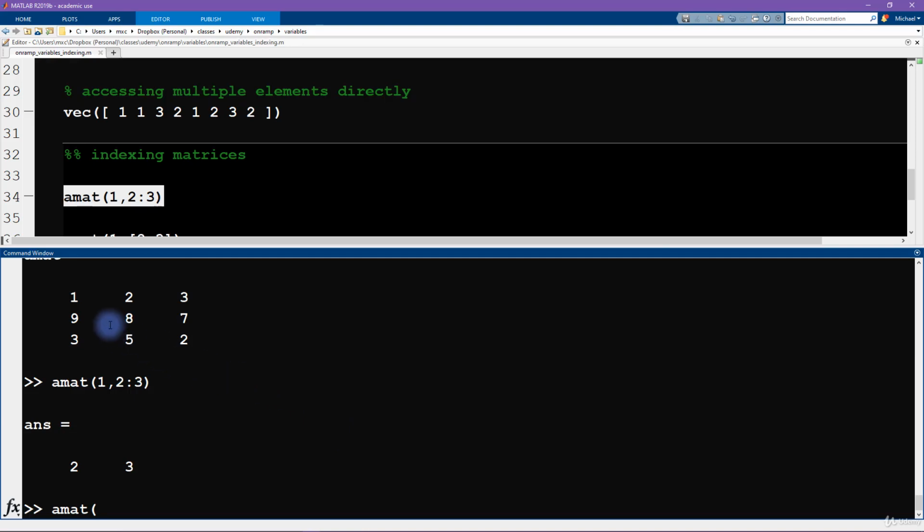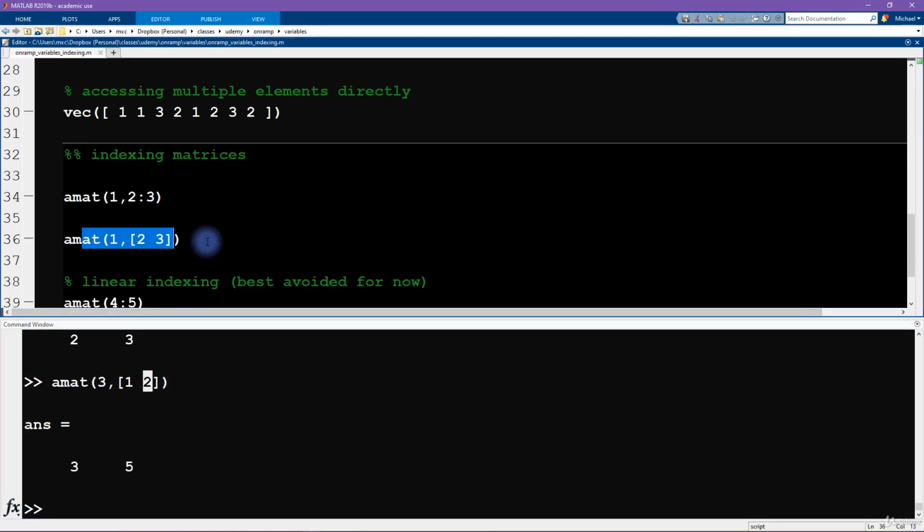So we want the third row. So this is row 3, and then we want columns 1, 2. So we can use a colon operator like I did here, or you can also use concatenation with square brackets like this. So there you go, 3, 5. So the third row and columns 1 and 2. Okay, and that's also what I show here.